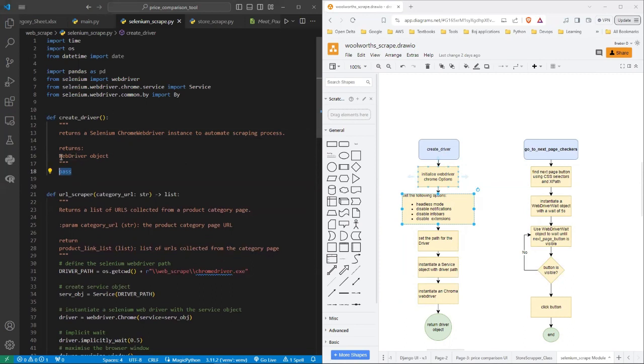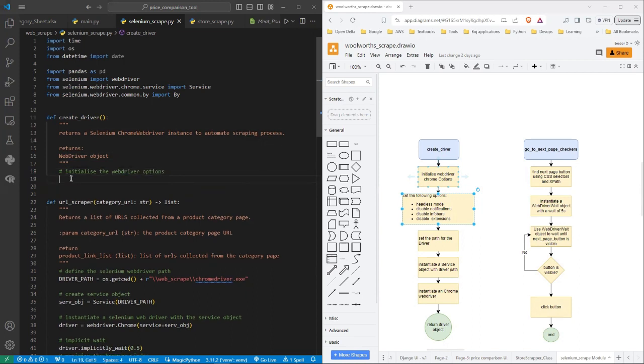I think maybe I could wrap this, so this is the object type, WebDriver. I'm saying an object, but if it was a classic or standard type, I would have wrapped it in braces. But in terms of WebDriver object, cool. So what we're going to do is initialize the web driver options, the options in which we want to have our WebDriver run.